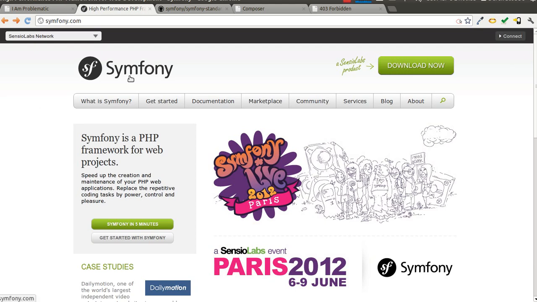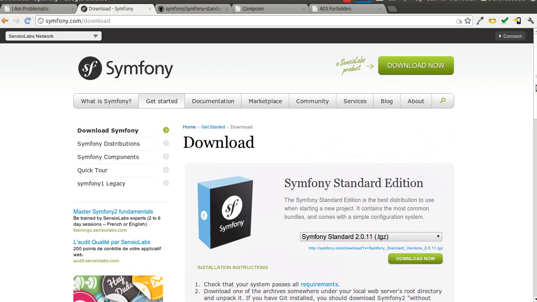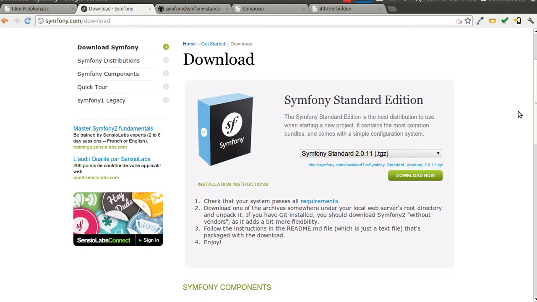There's a couple ways to download it. One is from Symfony.com on their downloads page. And this is something that probably a lot of people that have played around with the framework are familiar with. It's the Symfony Standard Edition. It's kind of a sandbox to let you get started quickly, and you can download it with vendors here. We're actually not going to do that right now. Sorry if you've clicked the link.